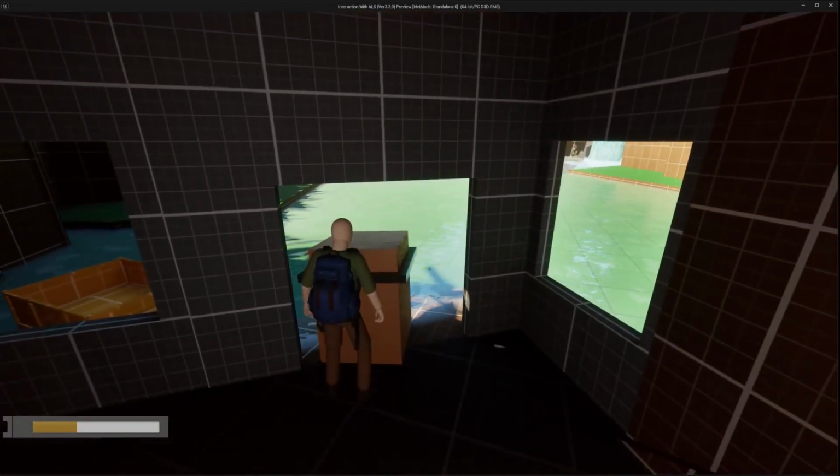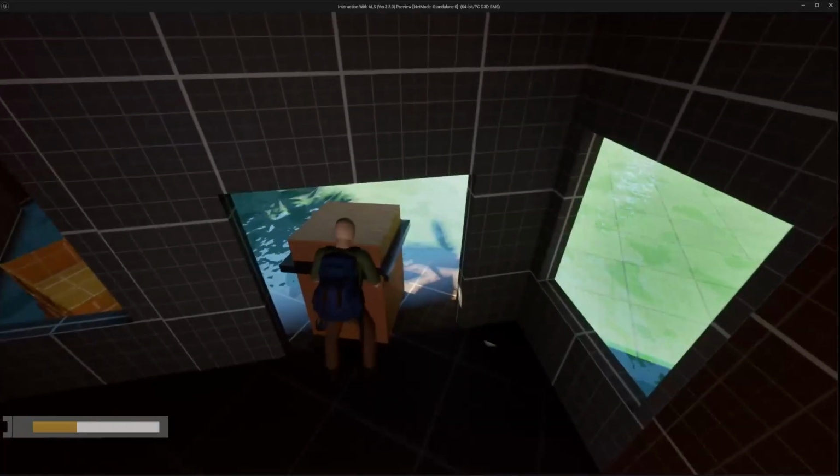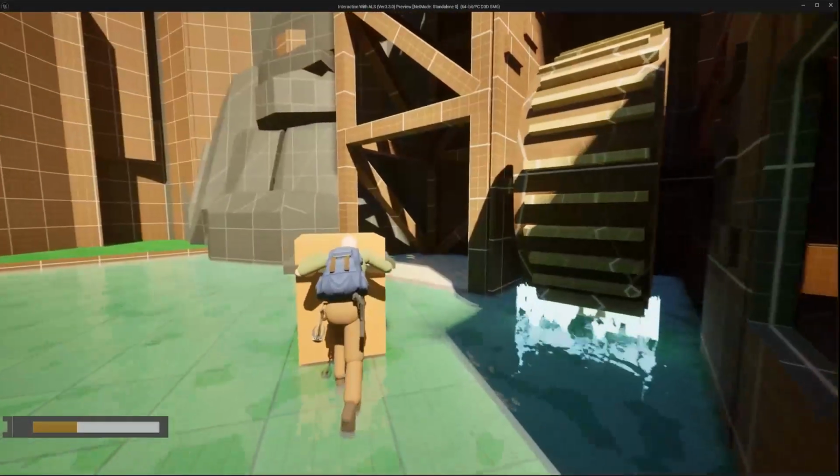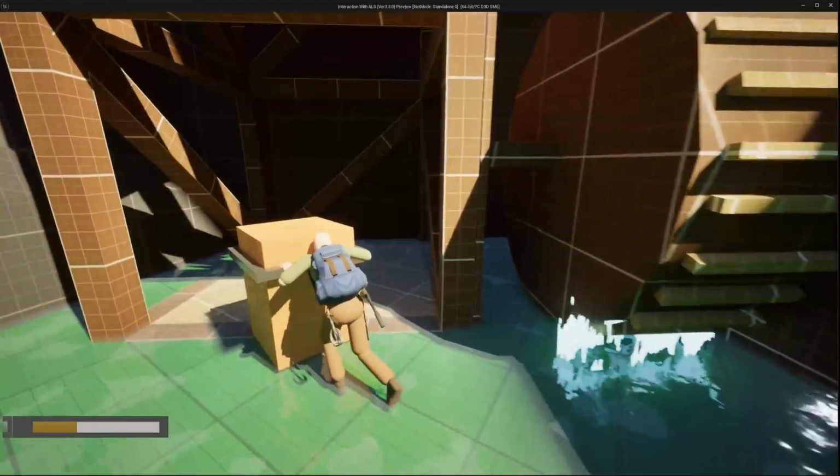Now, if the player goes up, they'll find that their path is now stopped. The ledge is too high, so they'll need to make their way back down. Put this on the lever, put this on the elevator, and pull the lever at the top.